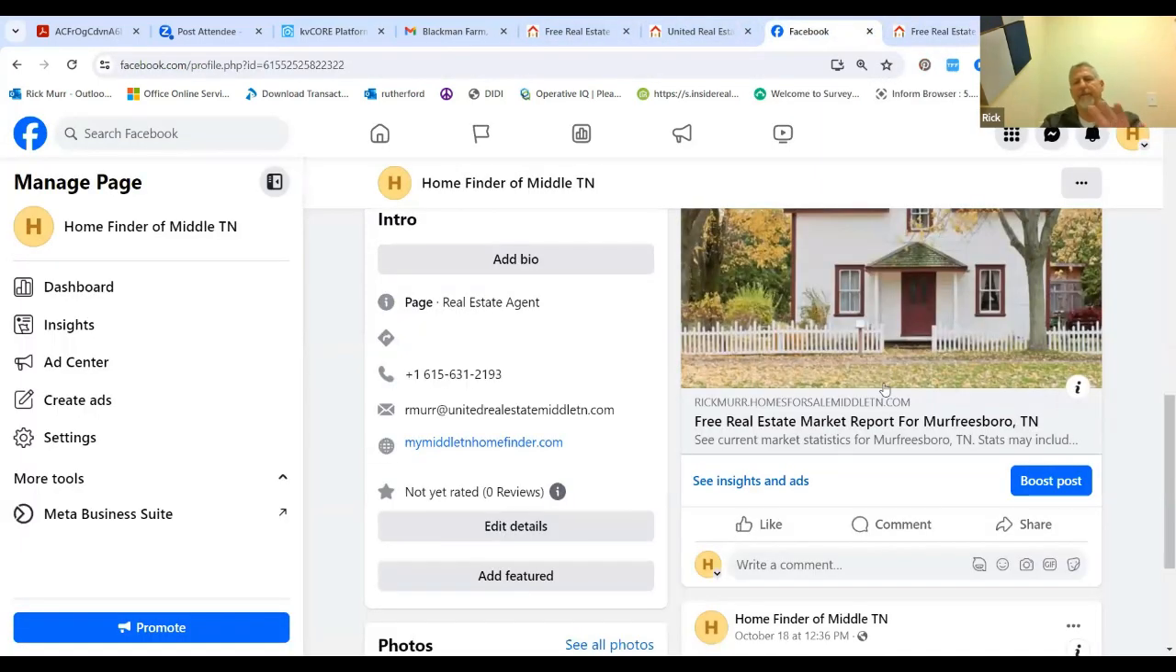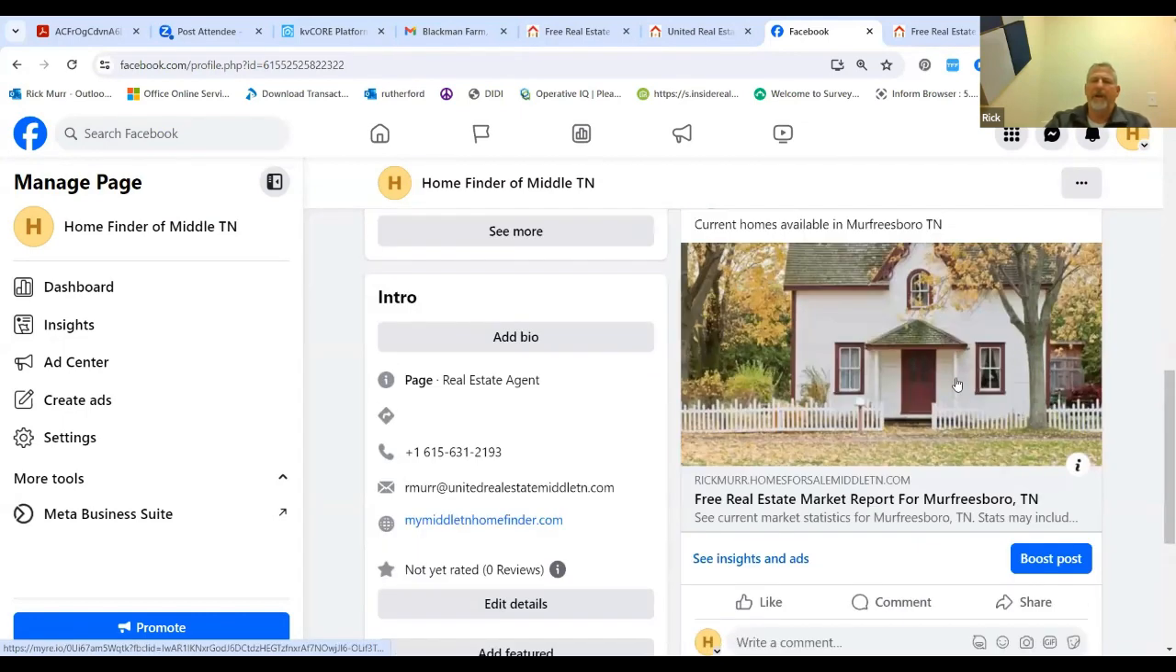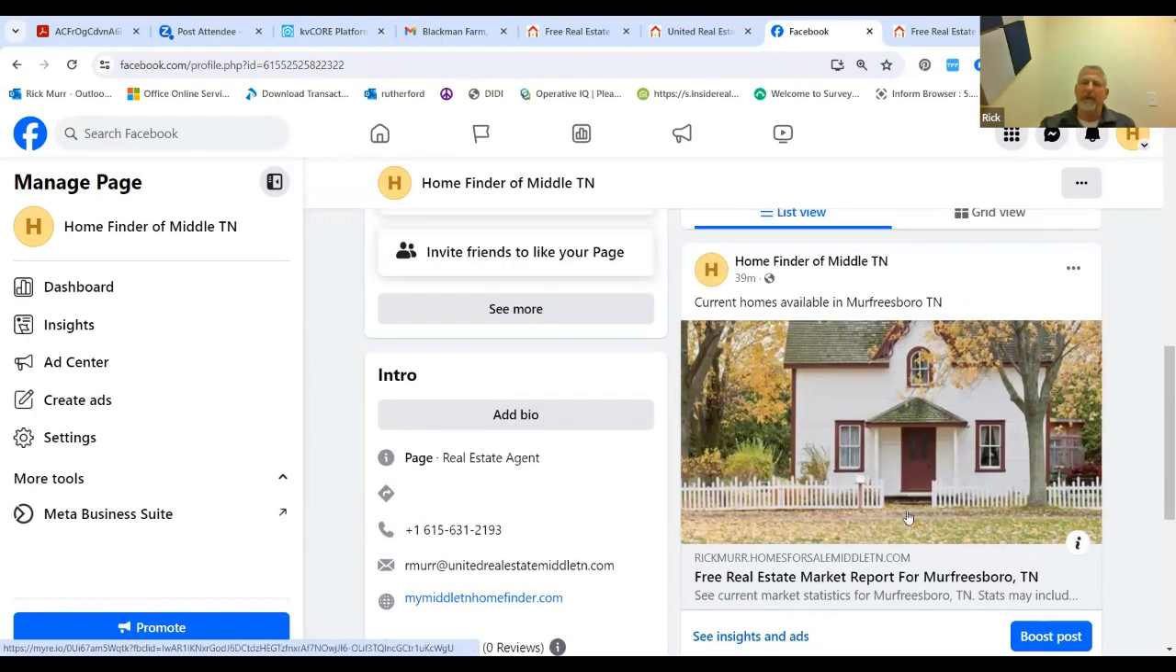So again, that's from Facebook. You can actually boost that post if you want to spend a little money on advertising. You can boost that post out. And again, that's just for Murfreesboro. I just copy that link in there from the post, and this is what pops up, that picture, and then this free market report.